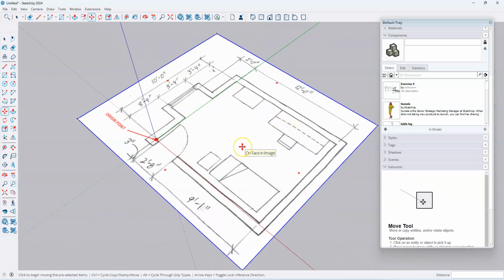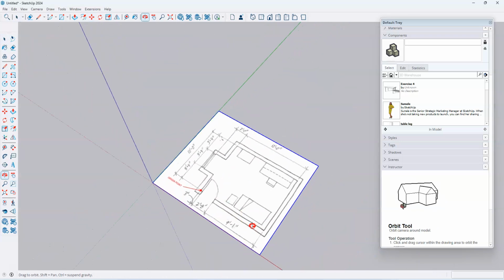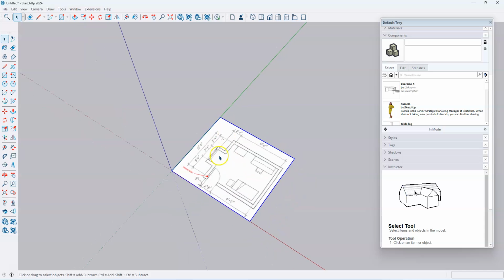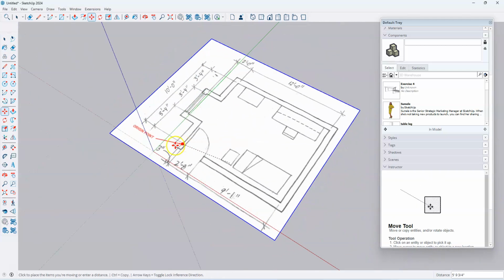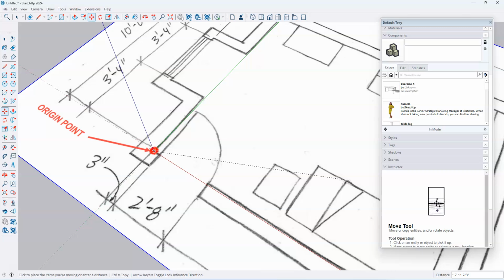Wait a minute, say what? Let me end it. Okay, I'm sorry. Here, select your image, and we're going to align this red point here to SketchUp's actual origin. So we have to hit the move tool. Yeah, select your image, grab the move tool, select that red dot, and move it to the origin.